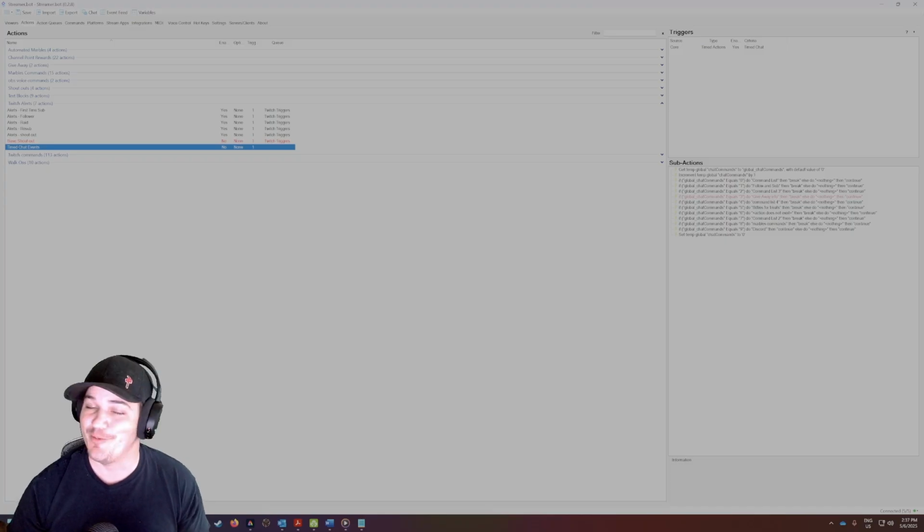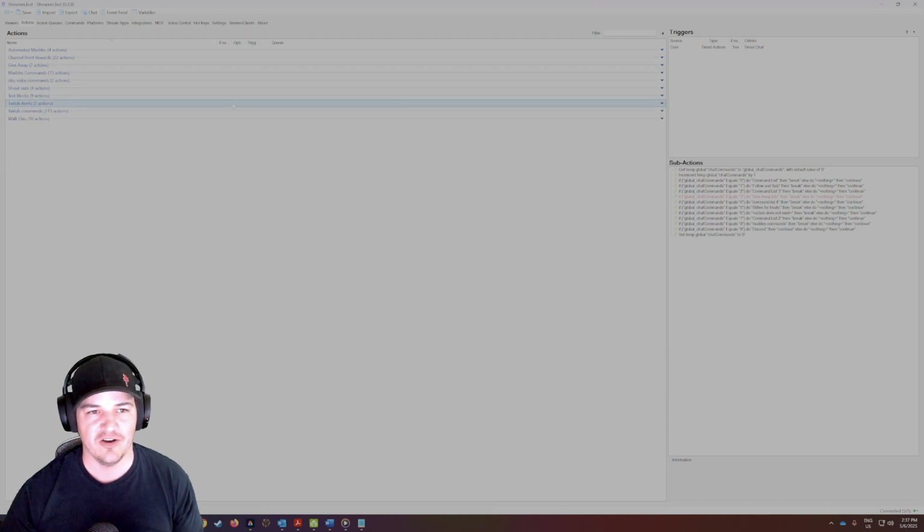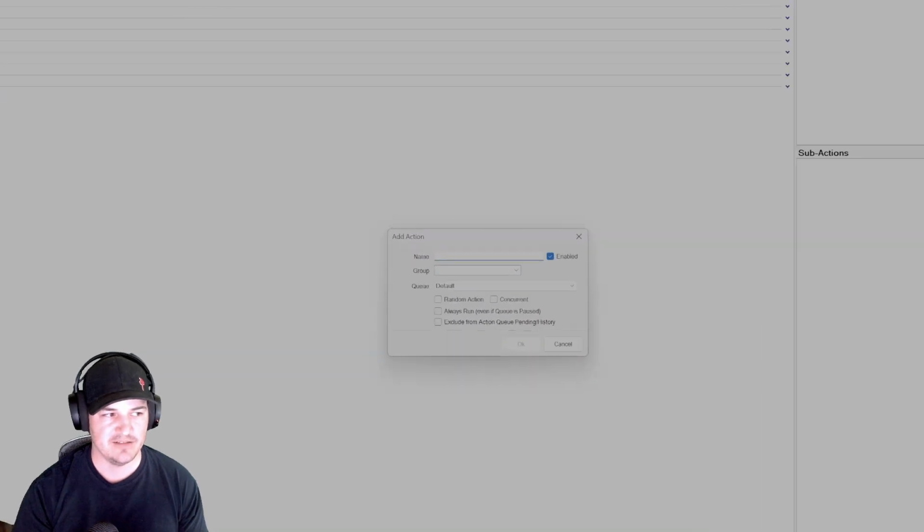As you can see here, Streamer.bot does not have a dark mode, so you're going to get flashbanged every time you open it up. They are hopefully coming out with that soon, but not a thing just yet. What we're going to start with here, these are all of my groups that I've got, but we're going to start with just a new action. So we're going to right click, add, and this is going to add us an action. Let's zoom you in here so that you can see what I'm doing.